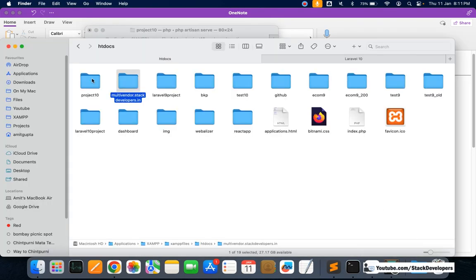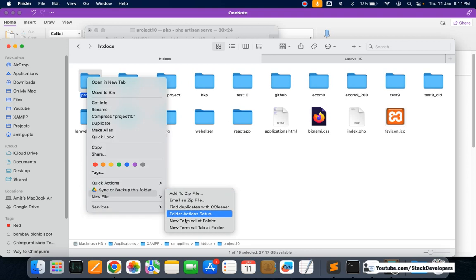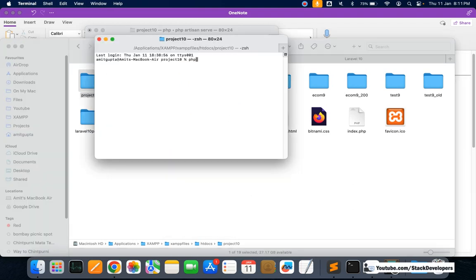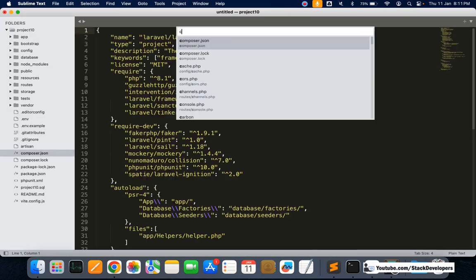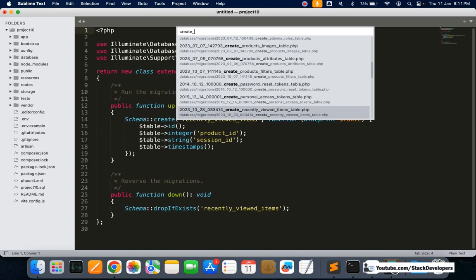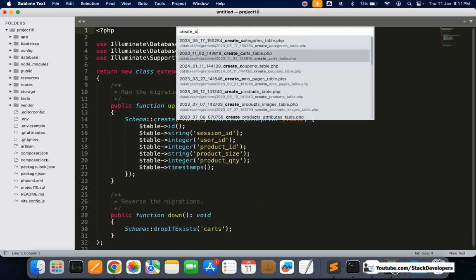I'm going to run this in my project 10, right click services, new terminal folder. Here I'm going to run the command php artisan make:migration, create coupons table. Okay, so after creating the migration file for the table, we are going to open this one, create coupons table.